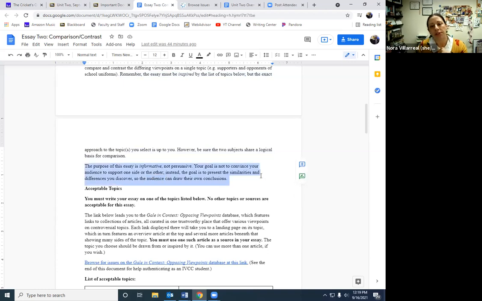One other element I wanted to stress about this essay is that the purpose of this essay is to be informative for your audience. So in other words, your goal is not to be persuasive. It is not to convince your audience to support one side over the other. Instead, your goal is to simply present these similarities and differences that you have discovered so that your audience may draw their own conclusions about the topic.